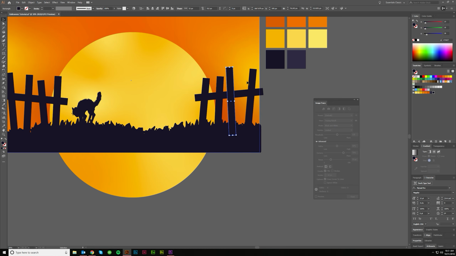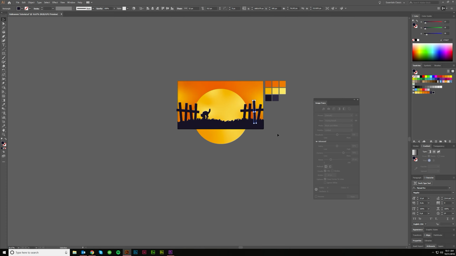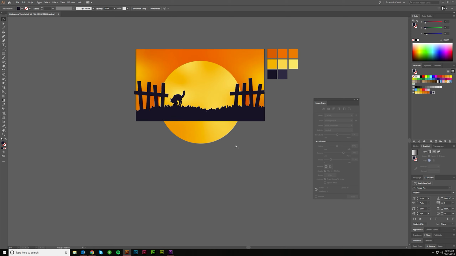Something like this, that's fine. Maybe this one comes down a little bit, maybe angle a little more. This can maybe come up just a tiny bit, not too much. There, something like that. So there's your other fence posts. So they're similar but a little bit different too. I think that looks good.